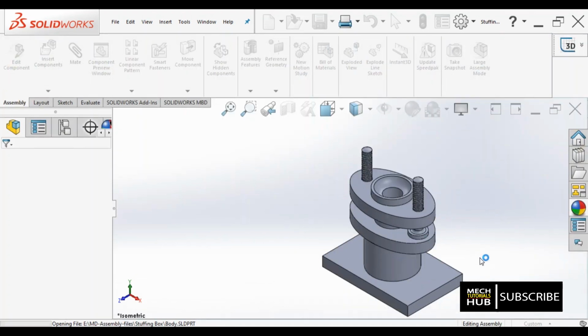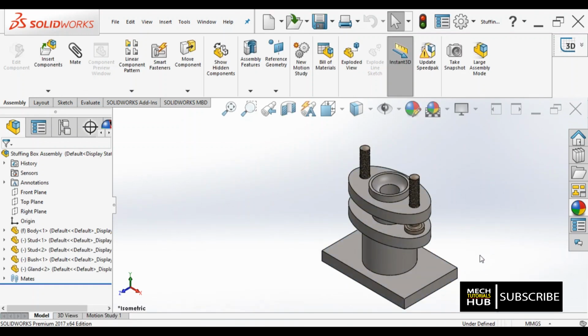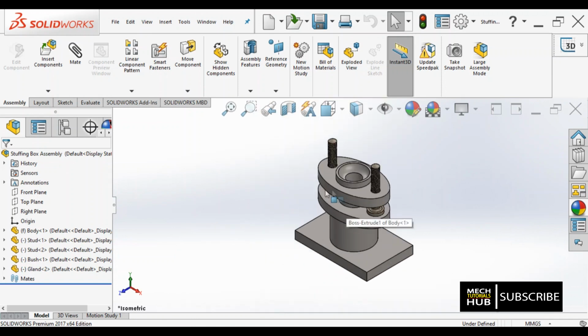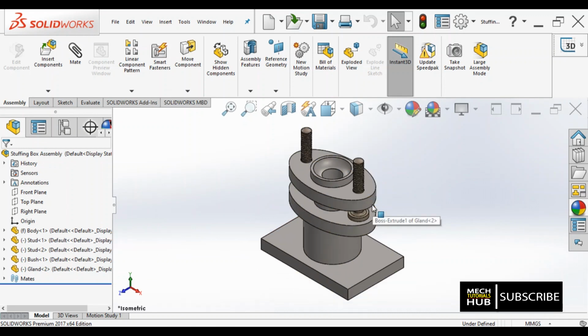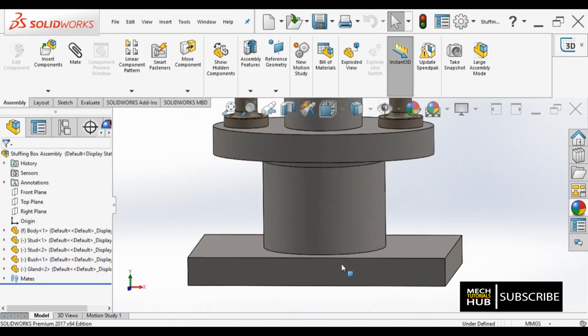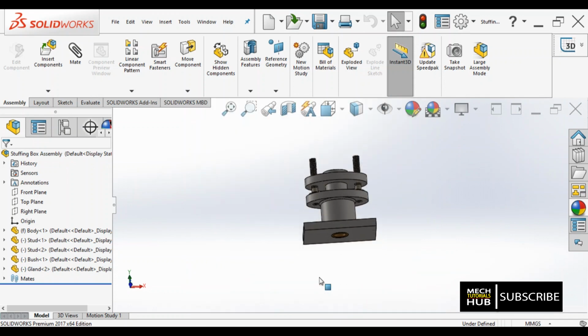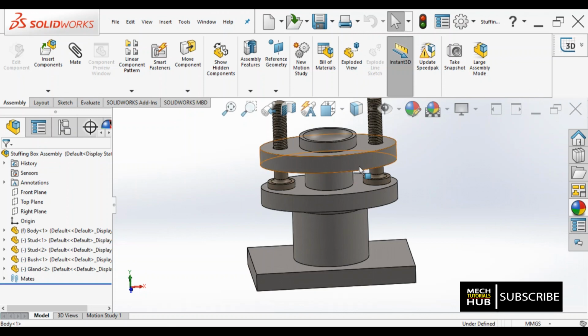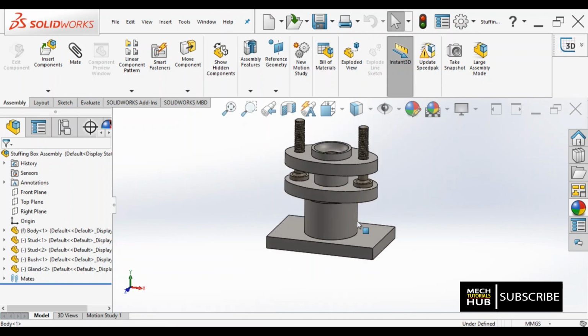Now you could see an assembly of a stuffing box on the screen. You can rotate, zoom in, zoom out, whatever is required. In the tree you could see all the parts, each and every individual part in its working position. If I rotate, there is a part completely inside which is not visible. Here you could only see the base of it, and some portion of part number 2 got inserted in part number 1.